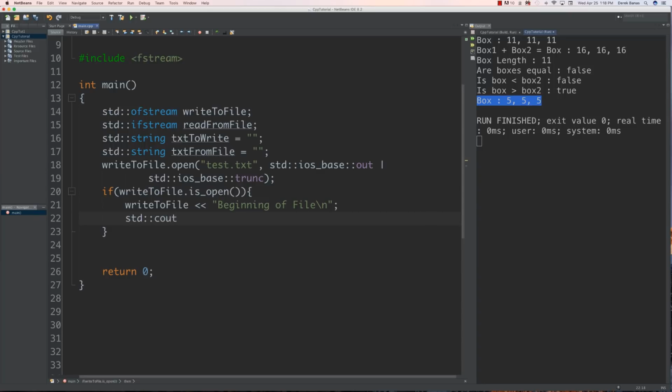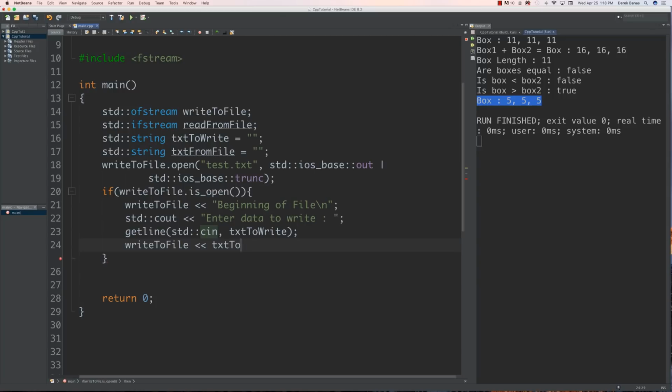There's no difference. So I could do something like telling or asking the user to input some information. So I'll say "enter data to write," just to keep this interesting. Then I use getline to get some user input, and we're going to store that in text to write to be saved to our file. And then I can just take that text and go write to file, and then what we want to write to it. Yeah, text to write is what I called it. And there we go. All right.